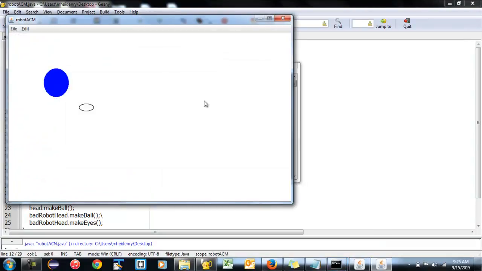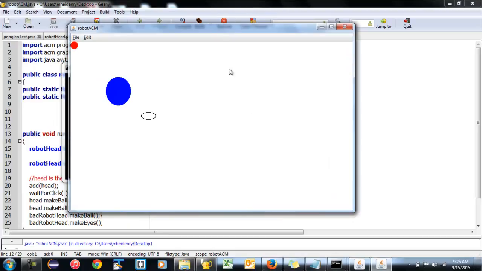So let's run this. Wait for click. We get that. And make eyes. Well, it should show up, but I put white circles on a white background. So you may have to change that if you want yours to work.